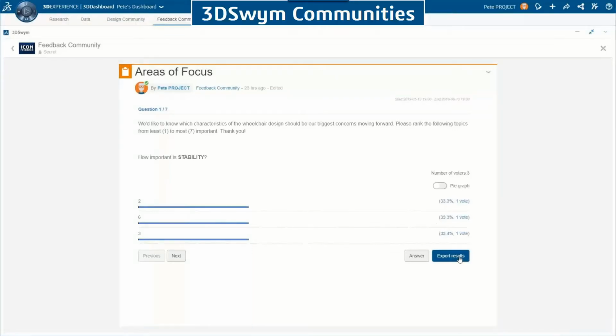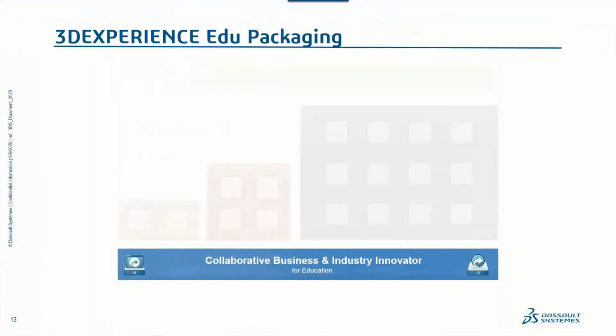You can also post surveys and get responses from your students. All that's included in the 3D Swym communities, all real-time collaboration right at your fingertips. So the cloud storage, real-time collaboration, all that is included with Collaborative Business and Industry Innovator.